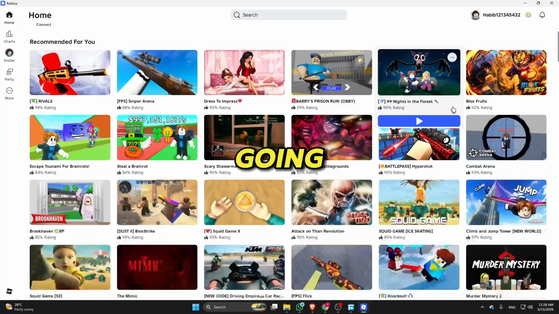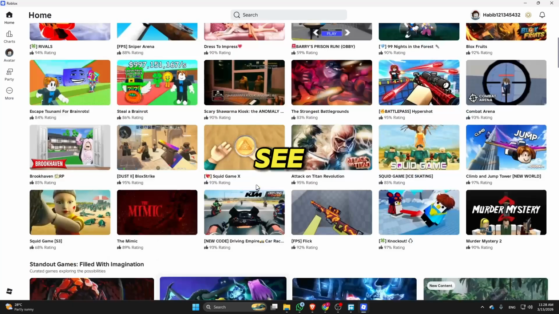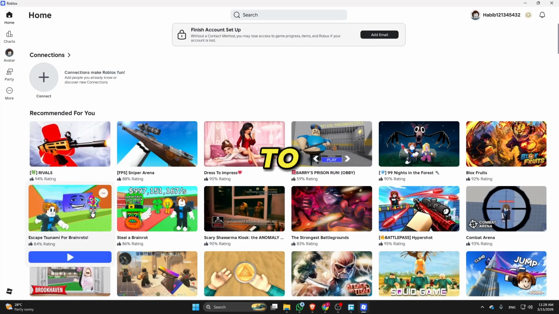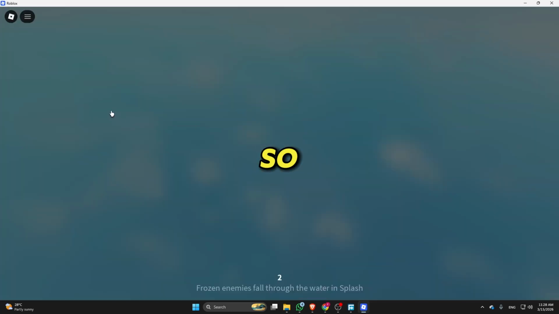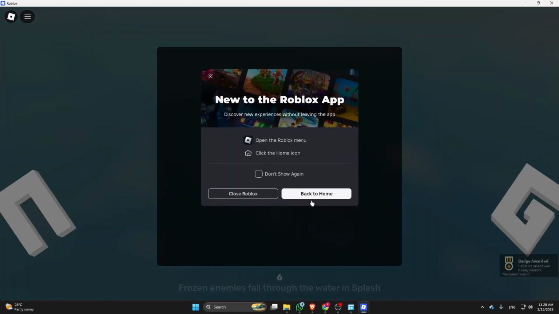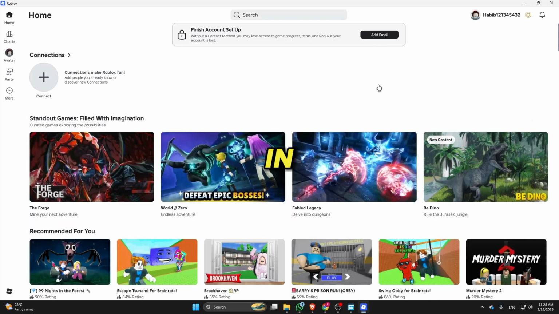And after logging in, you're going to get all the games recommended for you. Over here, you can simply see. If you just simply click on them and click on the play button, it's going to start loading over here. You can simply see. So yeah, this is how you can simply download and install Roblox on your computer PC.